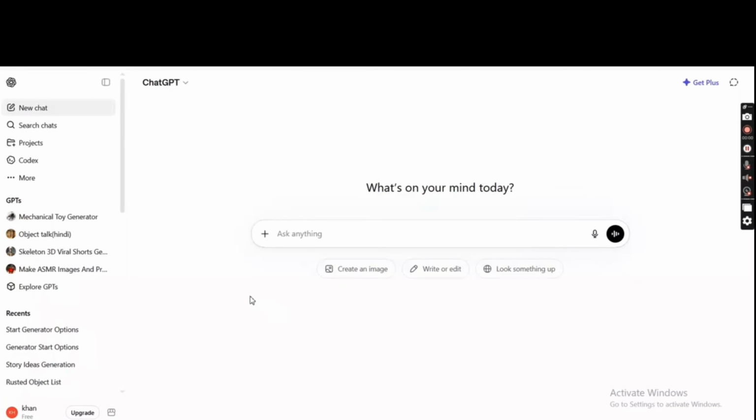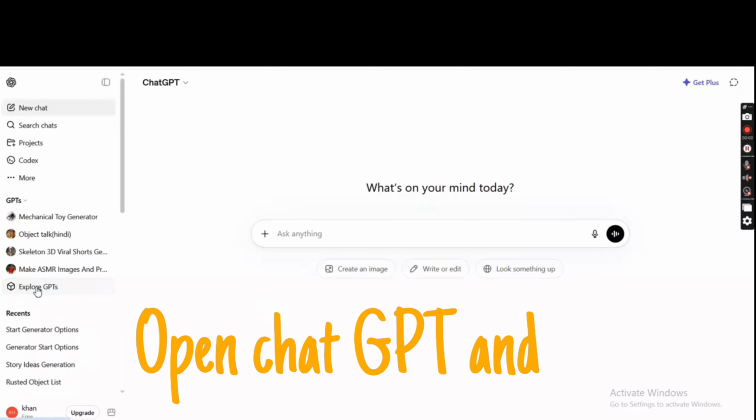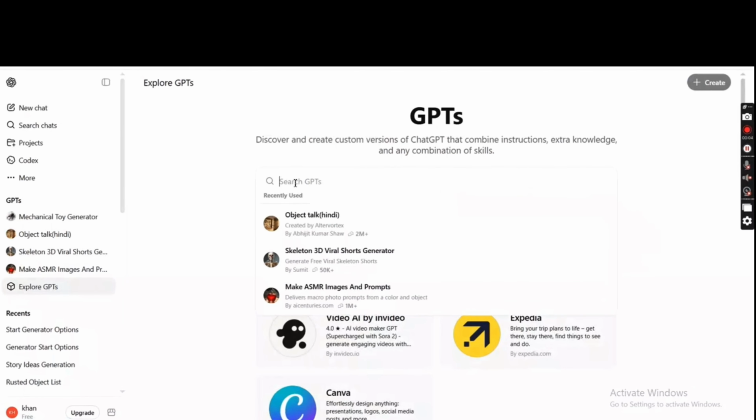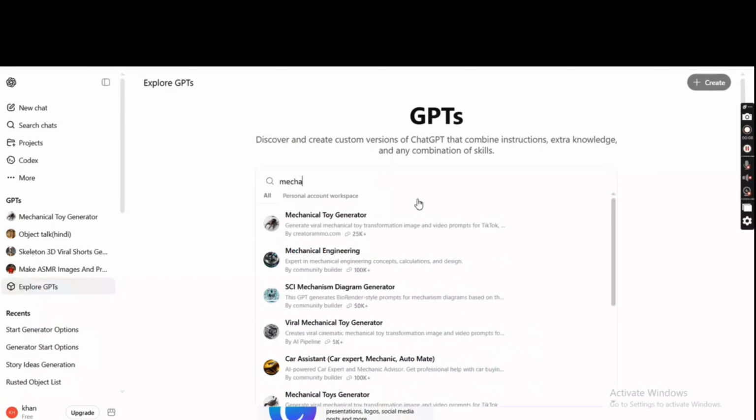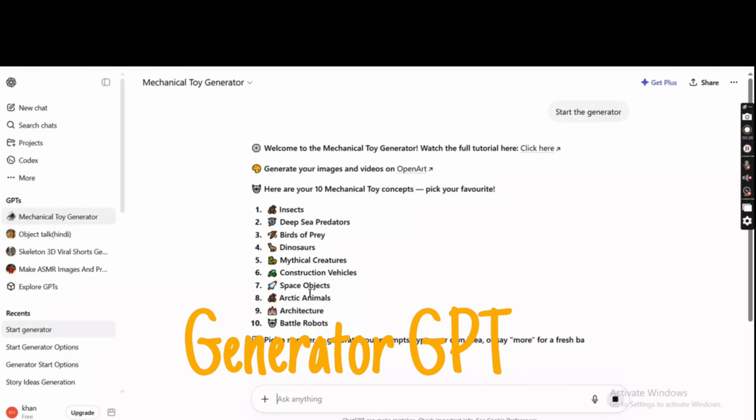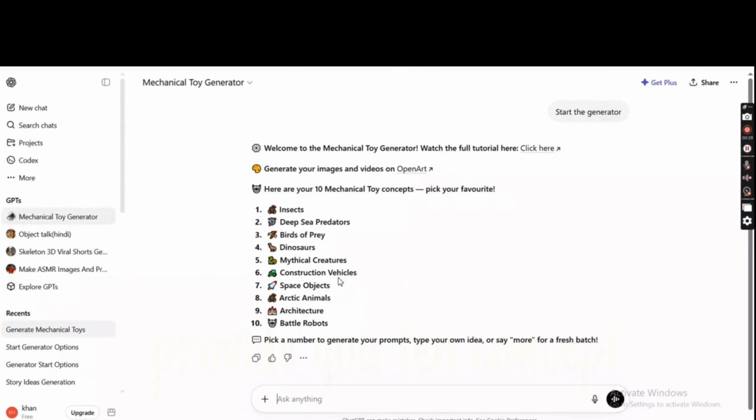Let's start. Open ChatGPT and click on Explore GPT and search Mechanical Toy Generator. Open it. Then click on Start the Generator. GPT will provide you 10 concepts. Choose the one you like. For example, I choose 10.